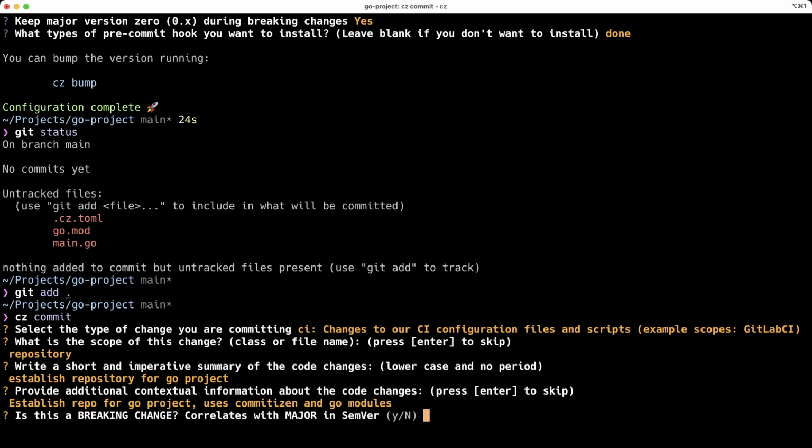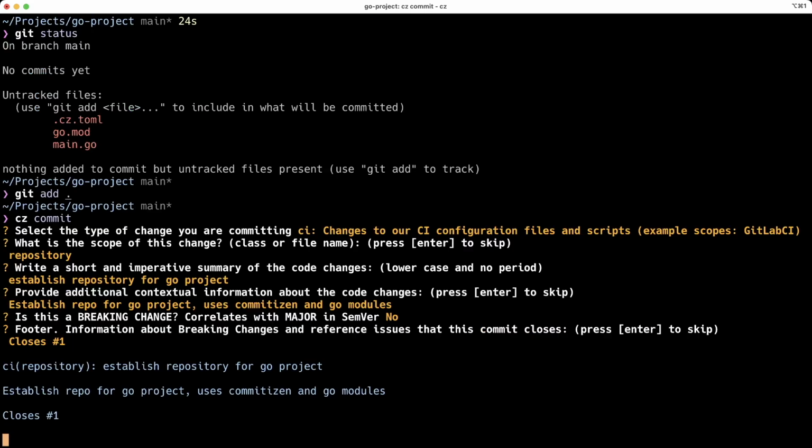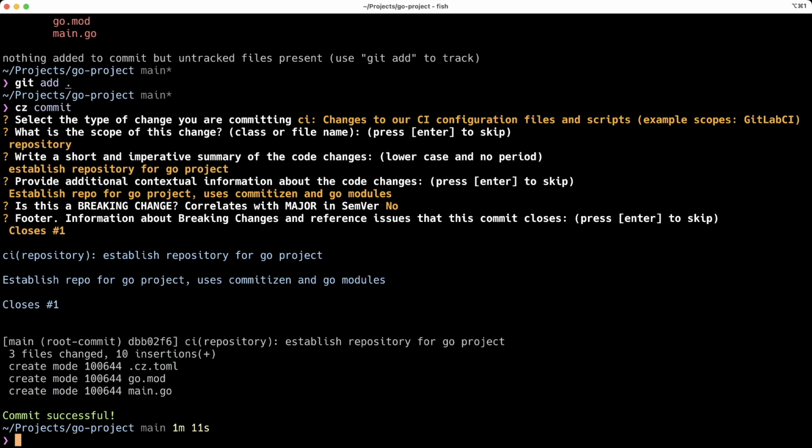It's going to ask if this is a breaking change. We're going to say no. Now we have a section for the footer. I'm going to say closes number 1. And if we push this to GitHub, it's going to link our number 1 issue, so issue number 1 in our commit message. And whenever this gets merged, we can actually have that automatically close our issue for us, which is really nice.